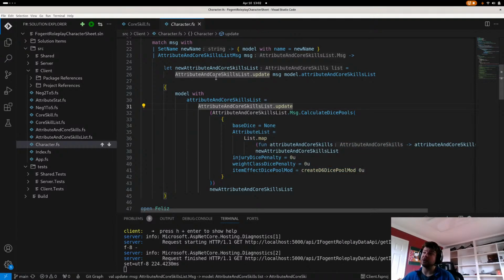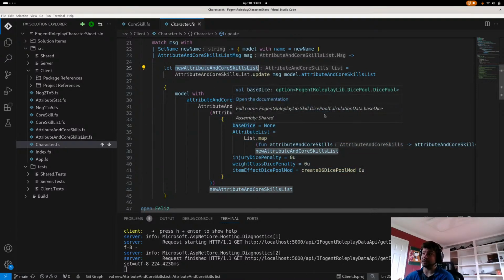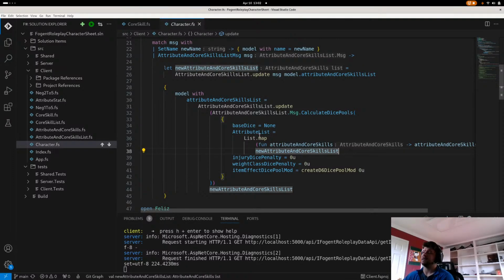You also have to be careful here where whatever your new attribute and core skill list is, after you call this update the first time to change the level, so after you address what the user did, you need to make sure that whenever you feed the model, you're using that as the new model. So you're using that for your calculation. Then you're not using the old model. You're using the new model. And yeah, that's what we figured out.